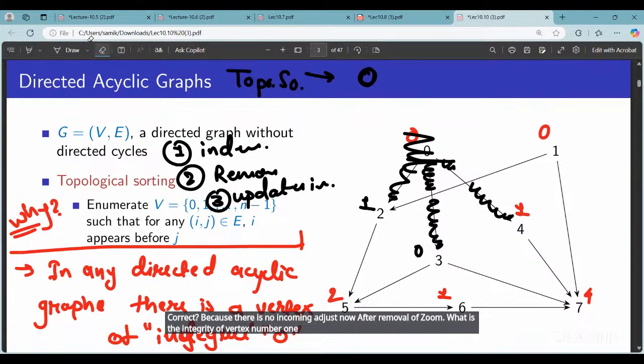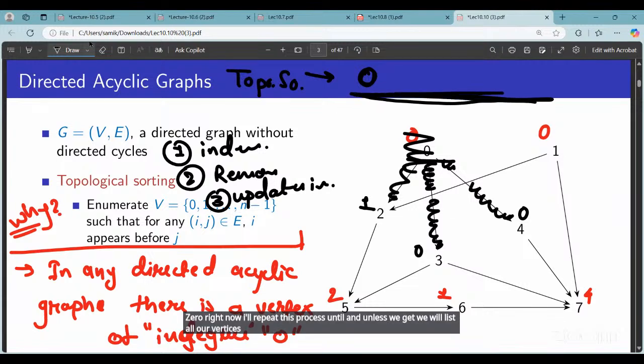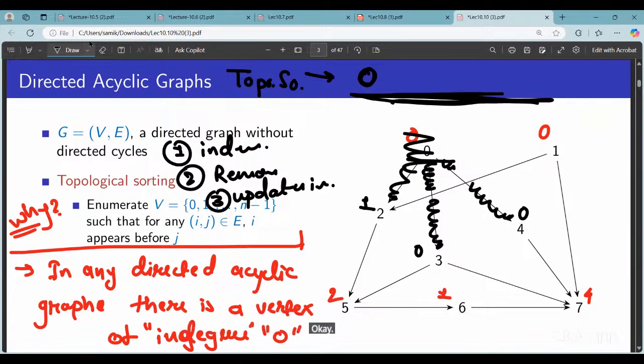Sorry, 4? 4 can also be 0, right? Now we'll repeat this process until we list all our vertices into our given topological sorting. So the next step says: find a vertex with degree 0 and remove it from our graph. Which vertex do you want to select? We can go with 3.